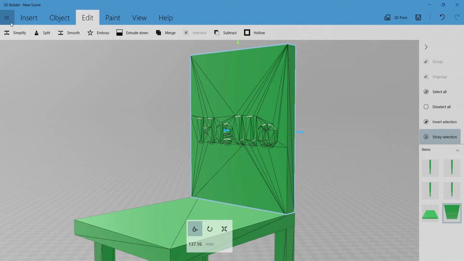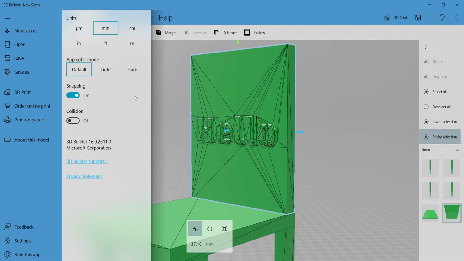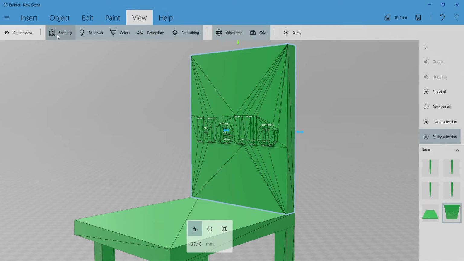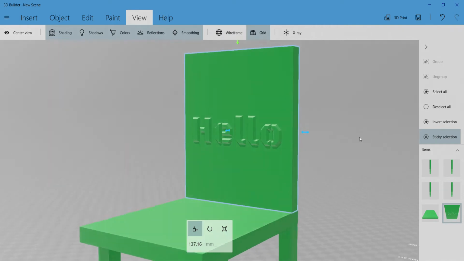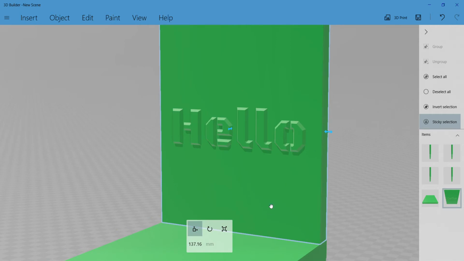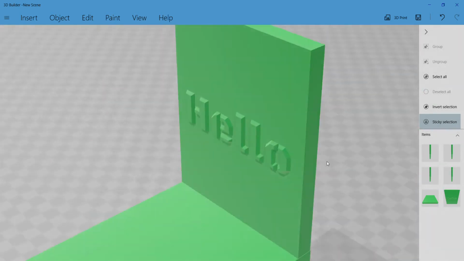To turn wireframe off, I believe you gotta go to settings. Snapping is on. There should be a setting for this, but I'm not going to bother right now. Oh, it's going to be here. There it is. So there's wireframe off, and we can clearly see this.